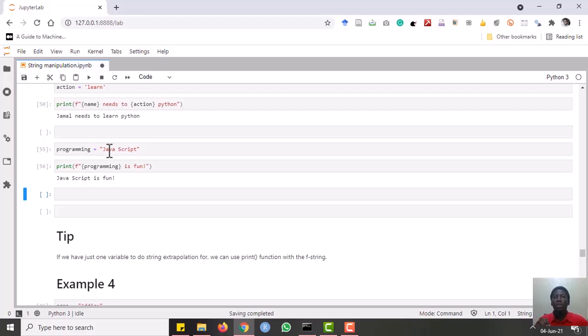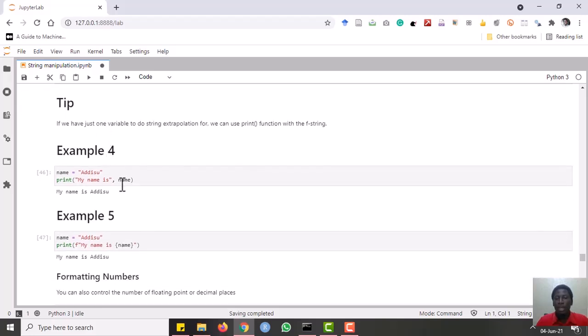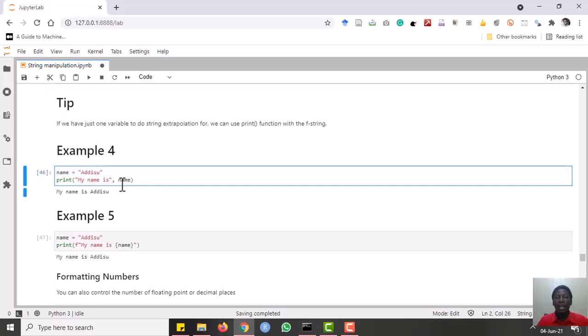In that case, you use your print function. Print f quotation, then you put your stuff there, including the placeholder, while the placeholder will now have the variable that you want to use in it. So that's just it. Here, we have name. The name of this person is Adisu. Okay, so this is what we want to do.